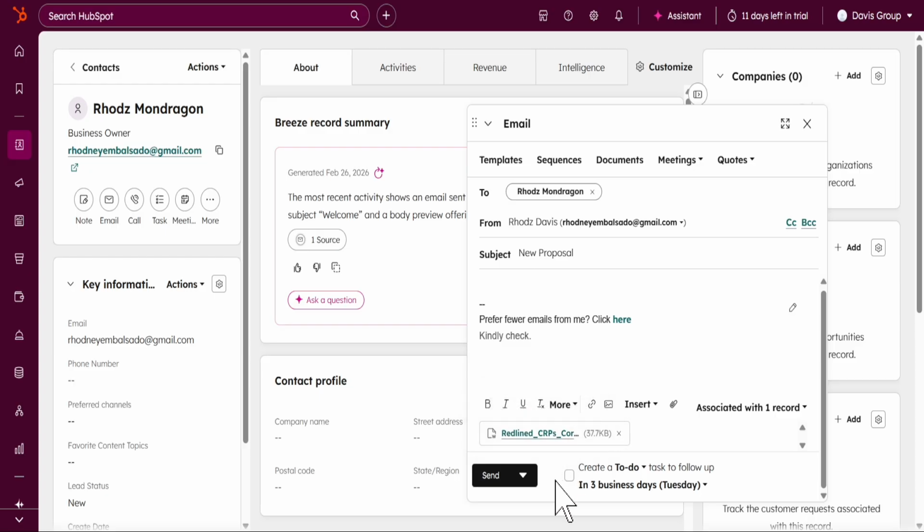Do a quick final check. Confirm the right contact is selected, the subject is accurate, your message is clear, and the attachment is visible. When everything looks good, click Send.